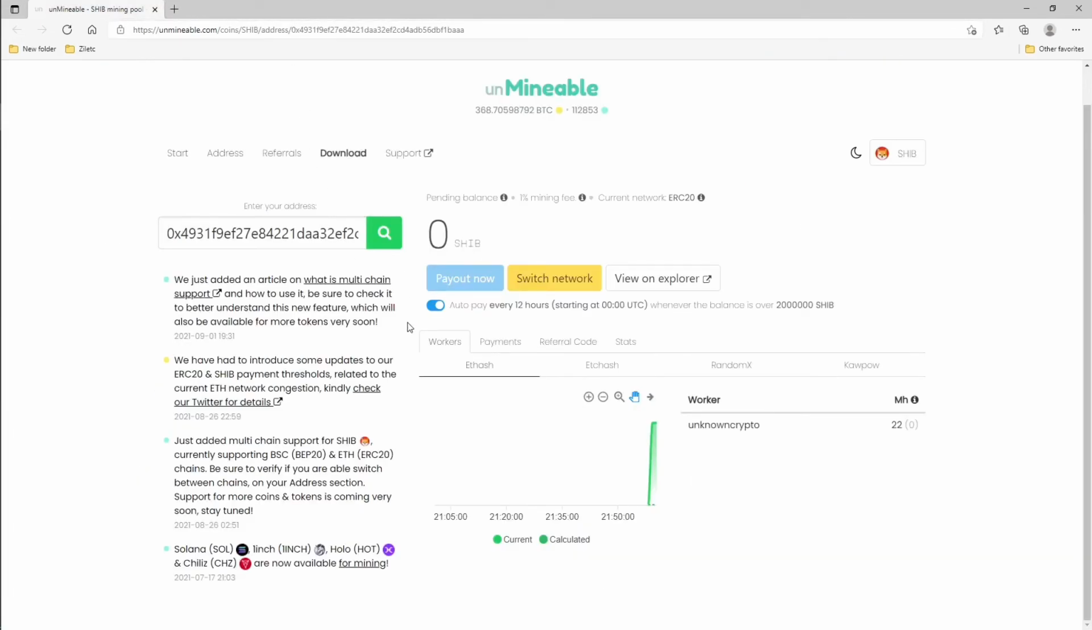So if this is worth it to you guys, it's worth it. I'm not here to tell you it's not. It is, but it's a cool little program on unmineable. I'll do a deep dive on it as well. Use this coin, it mines either Ethereum or Ethereum Classic, and it pays you out in any of the coins you want to use. In this instance, Shiba Inu.